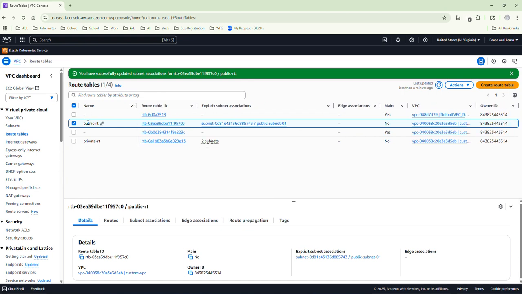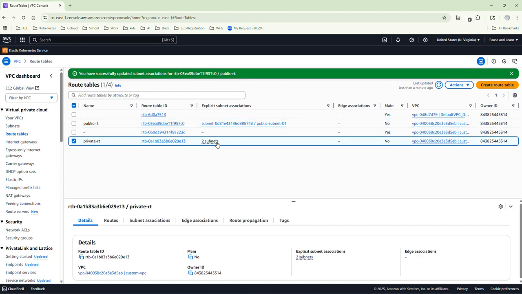Now, this is your public route table. You can see that you have only 1 public subnet associated with that. And then on your private route table, you should have 2 subnets. So if you hover your cursor on this, you should see that you have your control plane and your data plane subnet, which are your private subnets associated to that, okay?